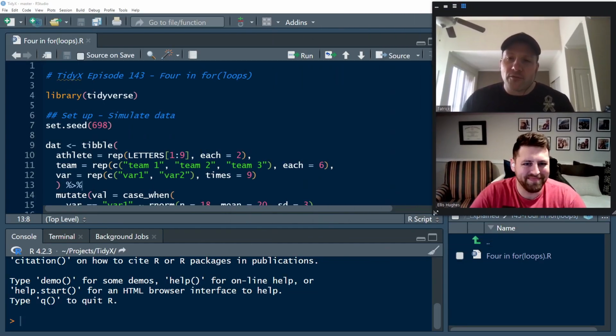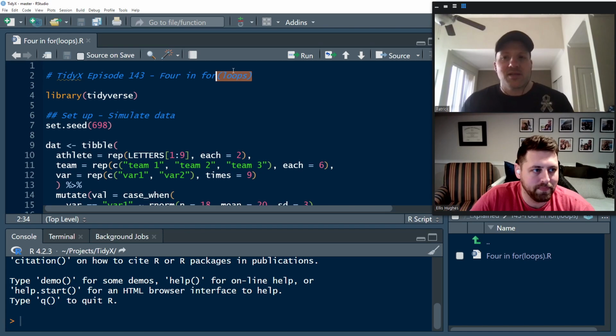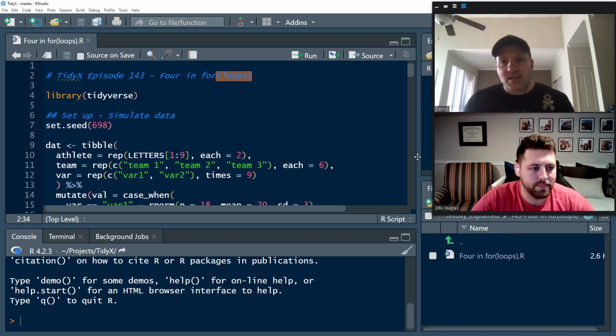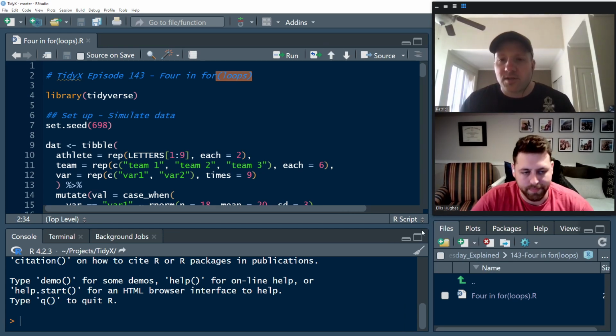That said, episode 143, 4 and 4. We're going to go through 4 different ways that you can express a for loop and get the same result out. And this is all about the syntax and what makes sense to you given the problem that you're solving for. This came from a question from a sports scientist who was working at a university, and he has 10, 12, 14 varsity teams.